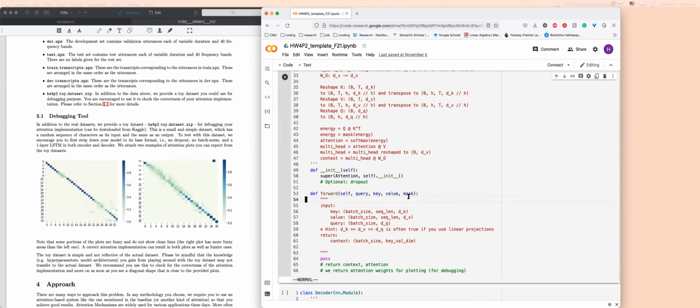But essentially the main takeaway from this mask is that you want to give the padded portion of your input a very low value, so that when you take a softmax function, those portions will be assigned a very low attention weight.